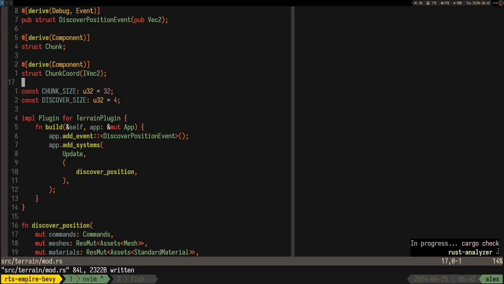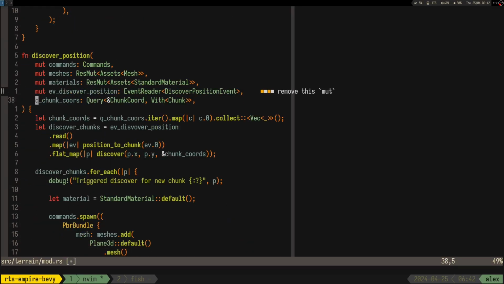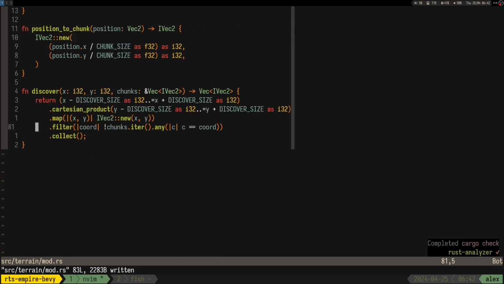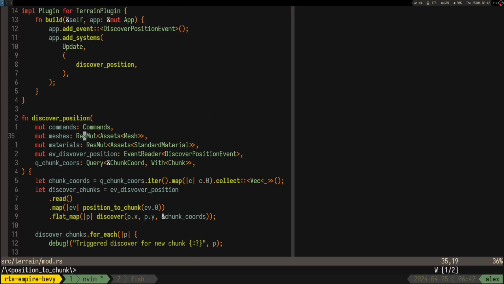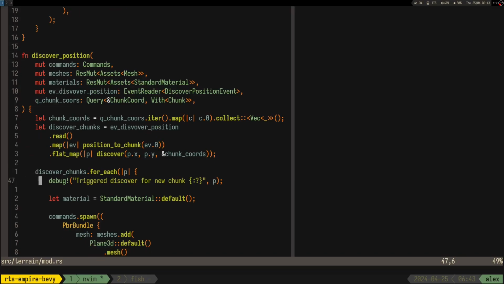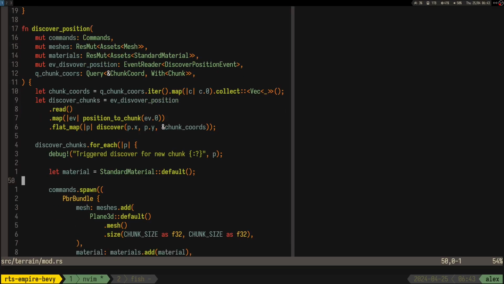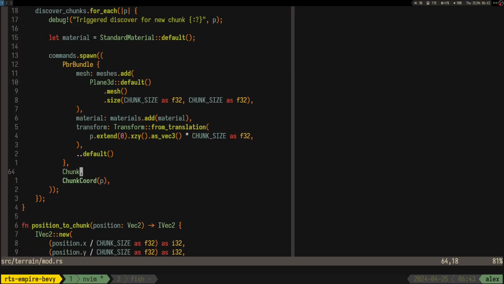We just need chunk coordinate, right? We don't need the image. So position to chunk. Okay, perfect. So when we do discover, we iterate all the events, get the chunk positions, trigger discover for new chunk, right? Here we create a standard material, but we want to create our own material with the nice shader.